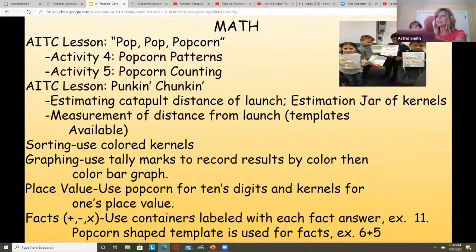For example, 6 plus 5 on your little kernel, they have to drop it into a popcorn sack that would have the answer 11 on it. Or you can use little popcorn containers that you find at the Dollar Tree or Dollar Store. You can get those real cheap. And I found that you can use the vis-a-vis pens on those and write your answer. So for example, I would write my answer 11 on my sack or on my container. And then if I wanted to use it later for a language arts activity, all I have to do is erase that if it's the container and be able to get multiple uses out of that.